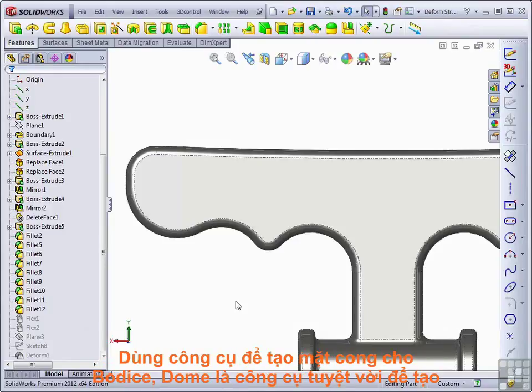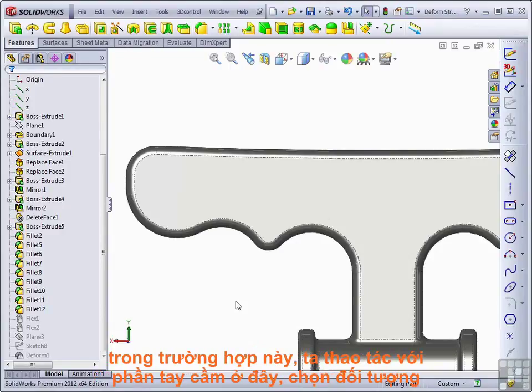If you want to dome up the bottom of a plastic bottle, the dome feature is great for that. If you want to put a little shape on the top of a button for a device, dome is great for that. In this case, we're going to hollow out a little section of our rubber handle here.